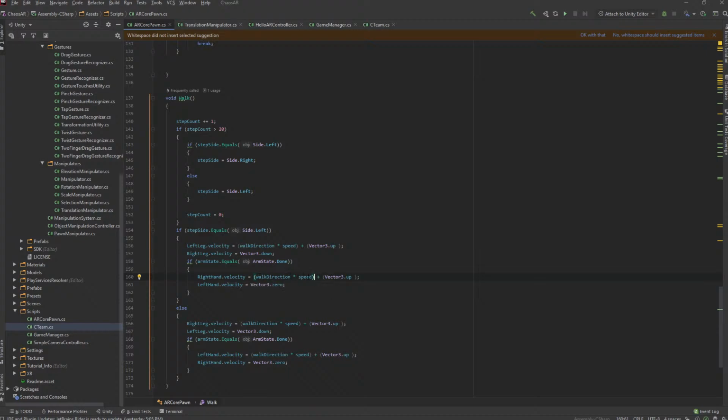Walk direction times speed. Oh, it's probably vector up that is too much. That's probably what's going on. Divide by 2. Wait, nope, that's not what I want to do. I want to get rid of this. And we're just going to do it divided by 2 so it doesn't move quite as much as the feet, theoretically.